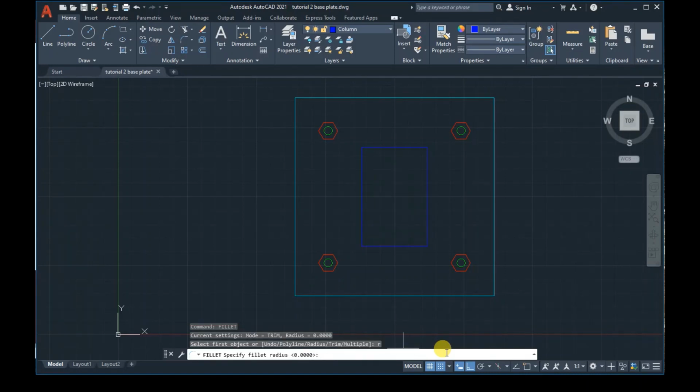So it's asked me to specify the fillet radius. So I give the fillet radius as 2. Now keep watching what's happening. Don't worry, we'll talk about fillet in more detail later. I press 2 as a radius and I press enter.